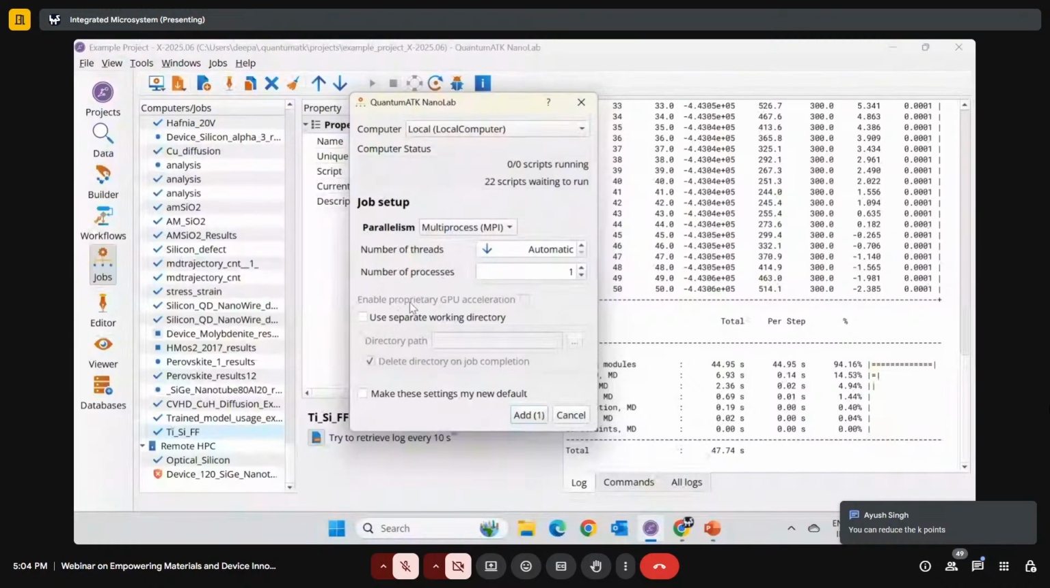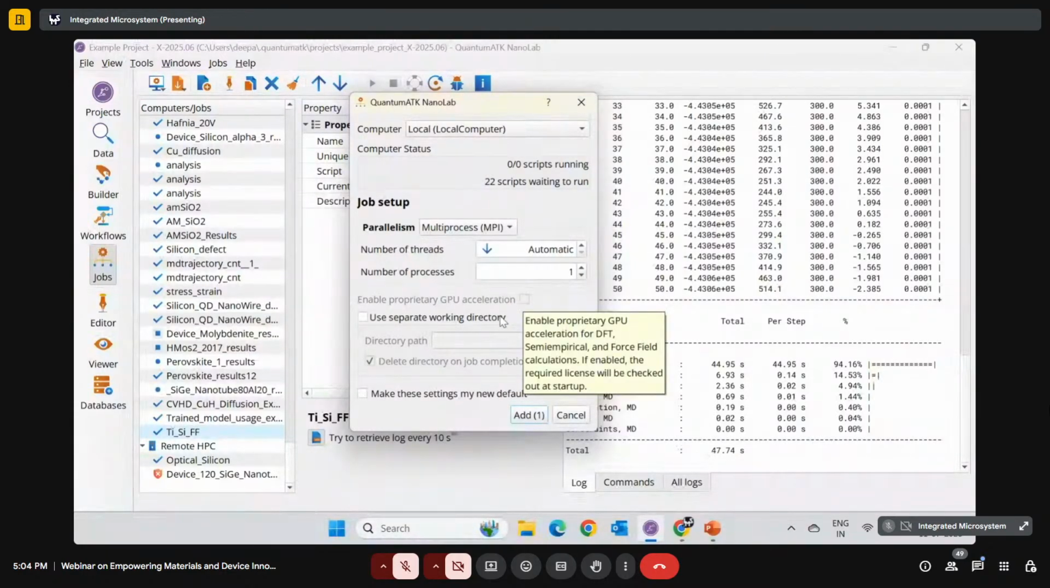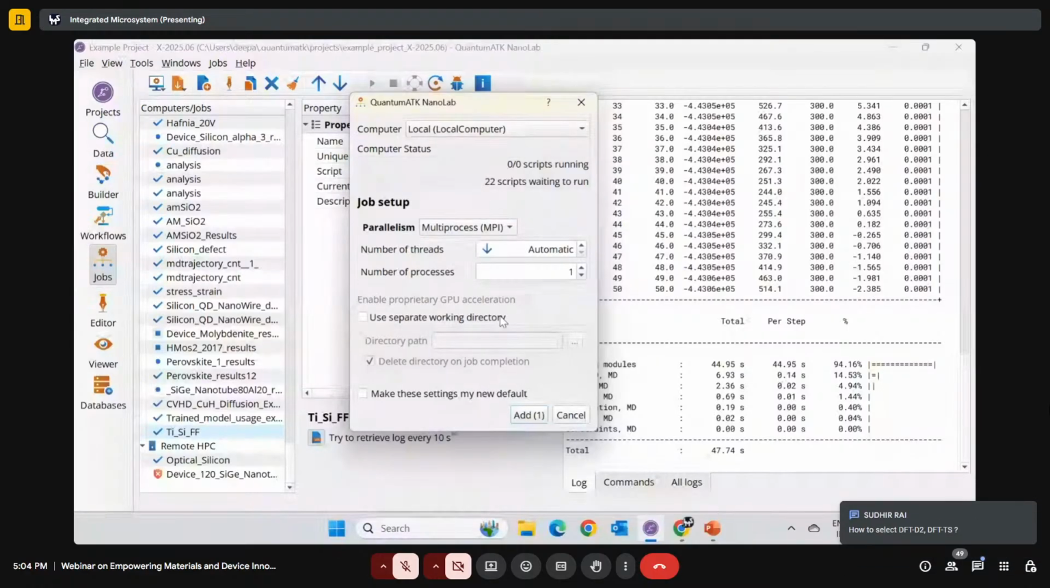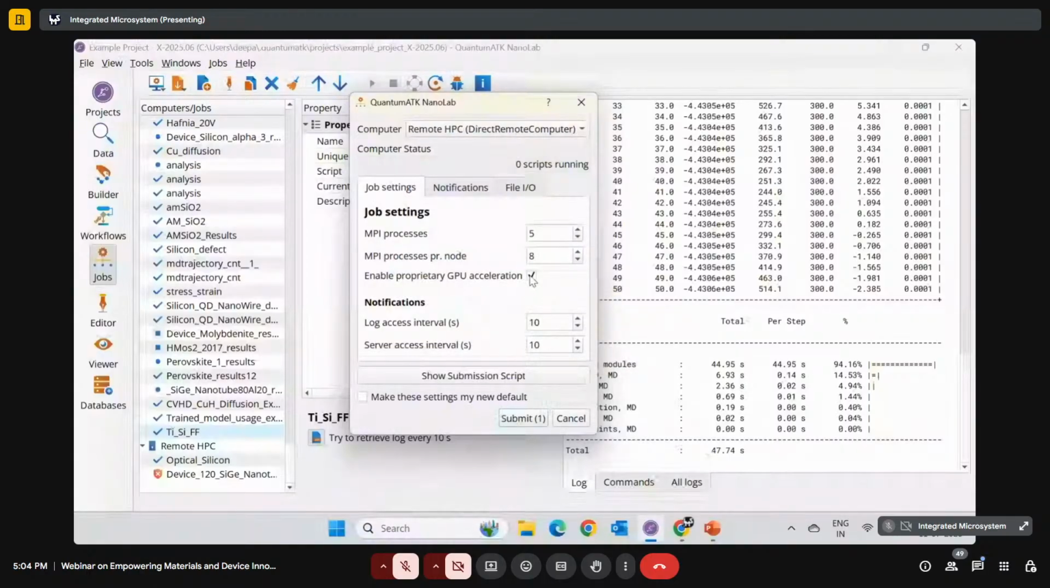Here you can see we have the option to enable the GPU acceleration, and the GPU acceleration is not supported on the Windows OS right now, but the R&D team are working on that. So to take advantage of GPU, enable the GPU acceleration. I will show you how we can set up a new remote machine. So let me submit it on my local machine.